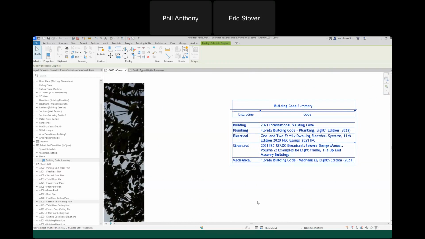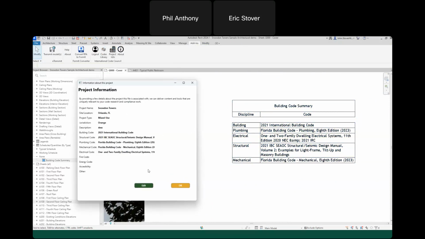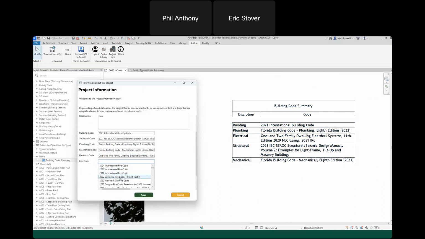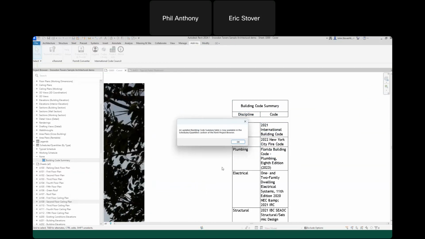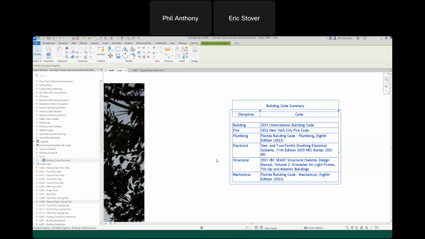And so the key is that this will always stay up to date with whatever you change or add in the project information dialog box. So let me go back to add-ins and let's get out of that. So let's just say that here, I want to make a change or an addition, a fire code. And I know it's Florida, but I'll say the New York City Fire Code for fun. Save that, say okay, and then you can see where it's been added to my schedule.